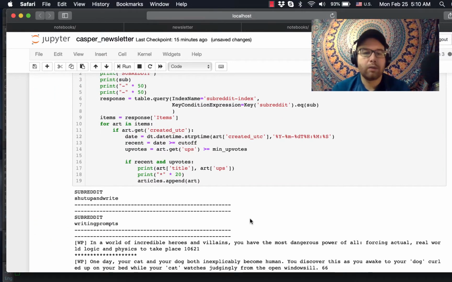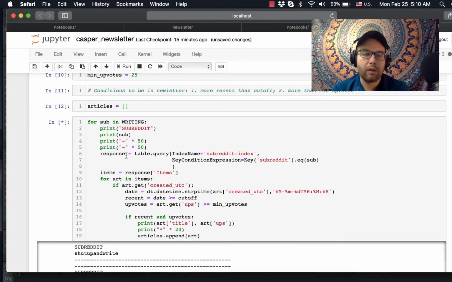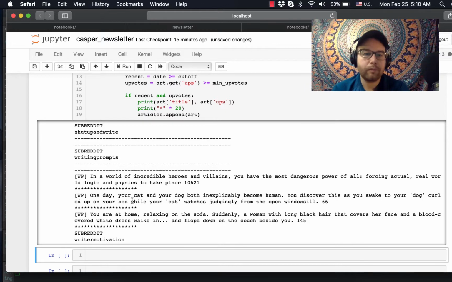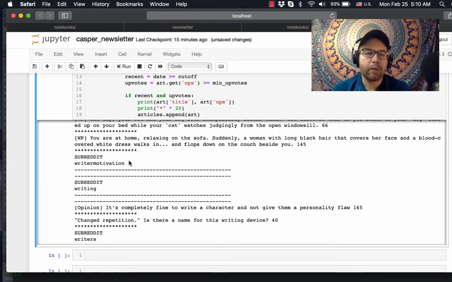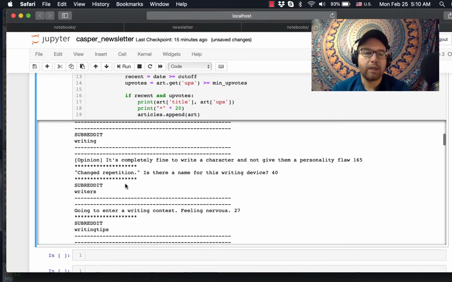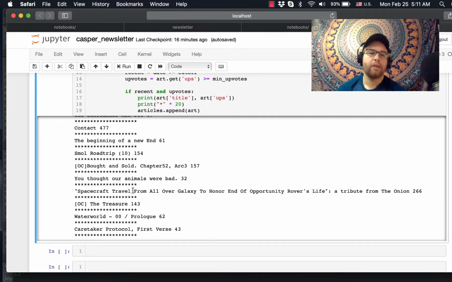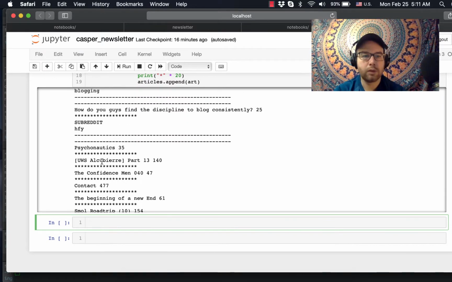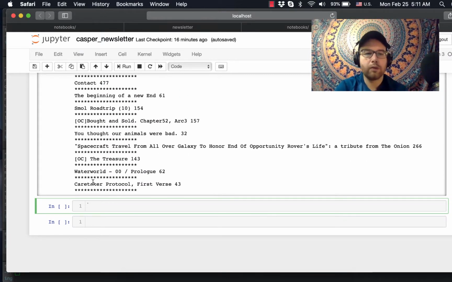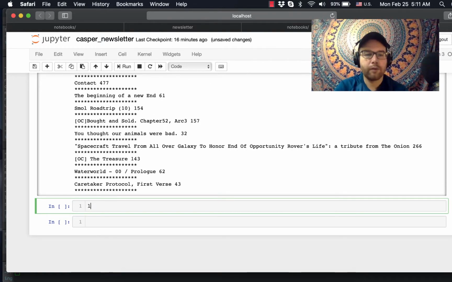Okay, so we iterate. The first two, shut up and write, and writing prompts didn't have any that met those conditions. But then you do get into writing prompts. Shut up and write did not, but writing prompts did. Writer motivation did not. Writing did. Self-publish, blogging. Okay, so we are getting a number of articles here that meet our cutoff. I don't even know what HFY is, but I forget what subreddit that is.